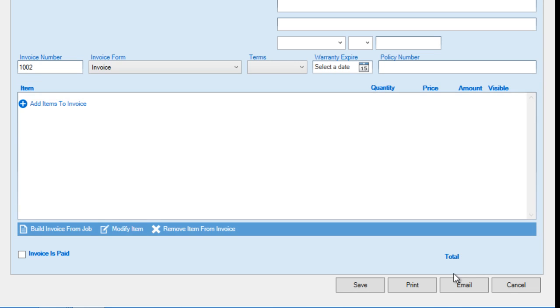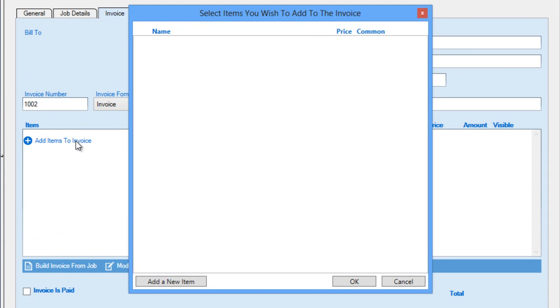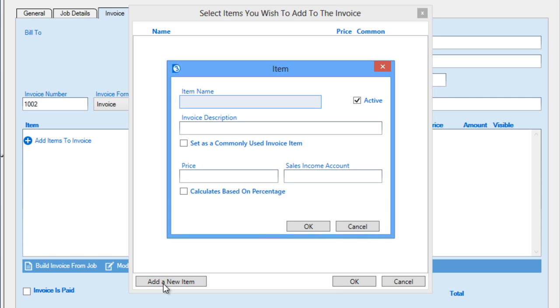In this case, our database is empty, so we haven't set any invoice items up yet. Not a problem, as we may simply add items to invoice for our job and choose to add a new item. Let's add a general invoice item called Inspection, with a price of $300 as our base.